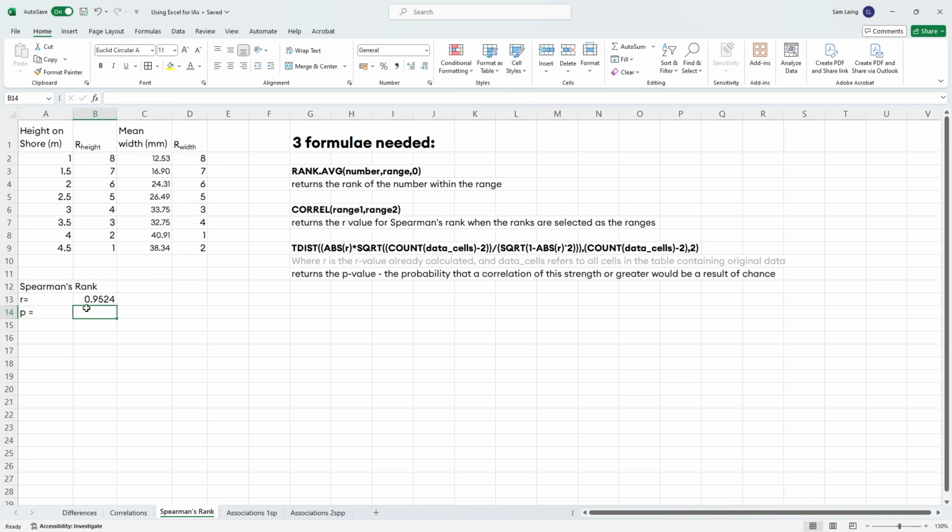Now, if you're familiar at all with Spearman's rank, you know that 0.95 is really a very strong correlation indeed. So we're already in a situation here where we pretty much know what the outcome of this test is going to be. In the social sciences, you can categorize R sometimes. And so there are different ranges that would qualify as a strong correlation.